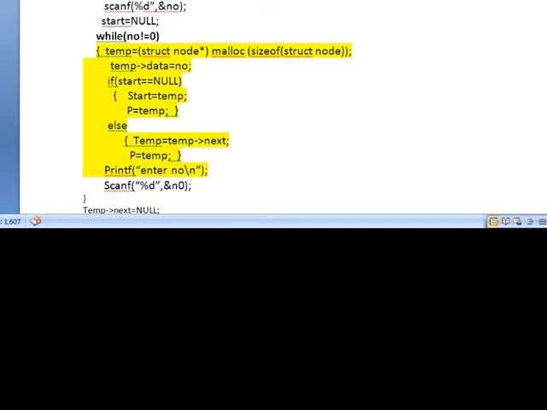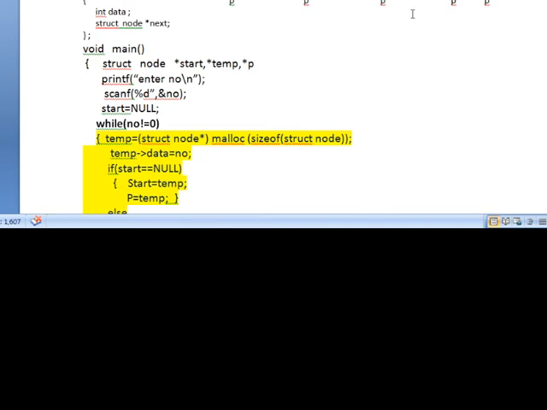Now two nodes have been created. Next you have to read the next number. Again I have given the next number as 8. Now again for this 8 we have to create one more node using the malloc function. The node is created and that is the temp. Now temp dot data is 8. 8 is stored.